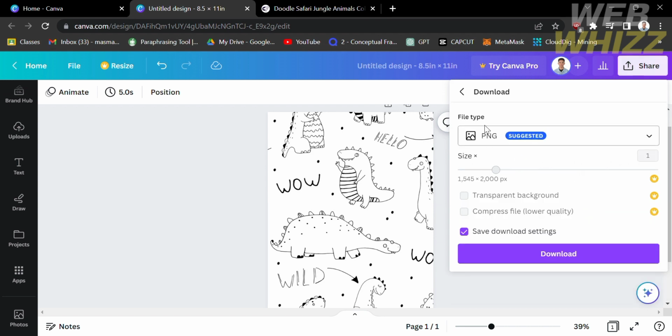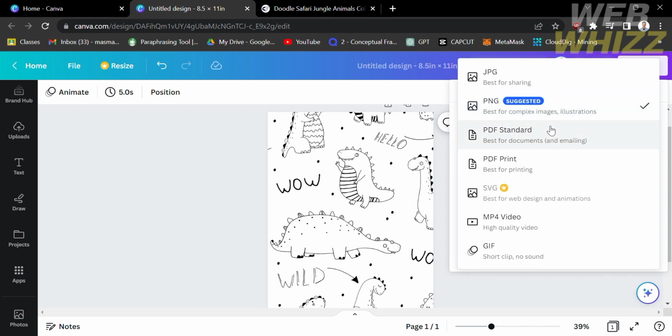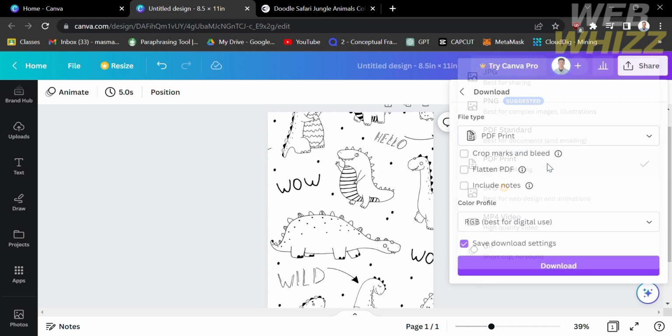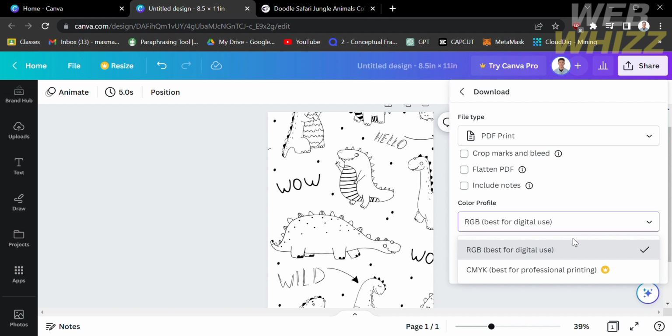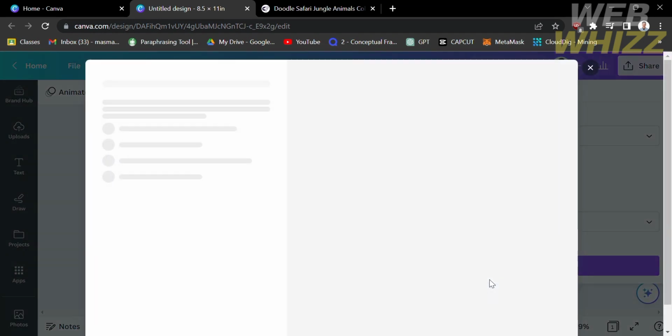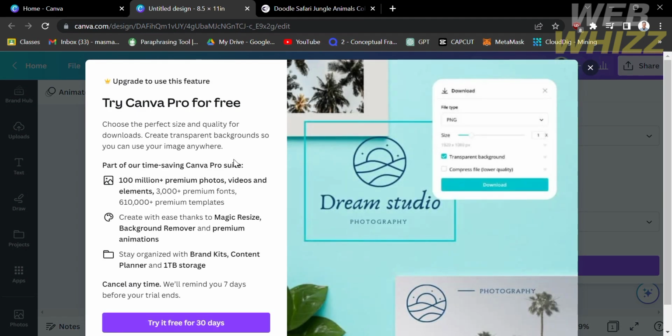Under the download option, you will see the file type, where you can choose either PDF Standard or PDF Print, which is the best file type for creating coloring pages. Also, under the color profile, you can choose RGB, which is best for digital use, or CMYK for best professional printing. In order to use CMYK, you must have a premium version or Canva Pro account.